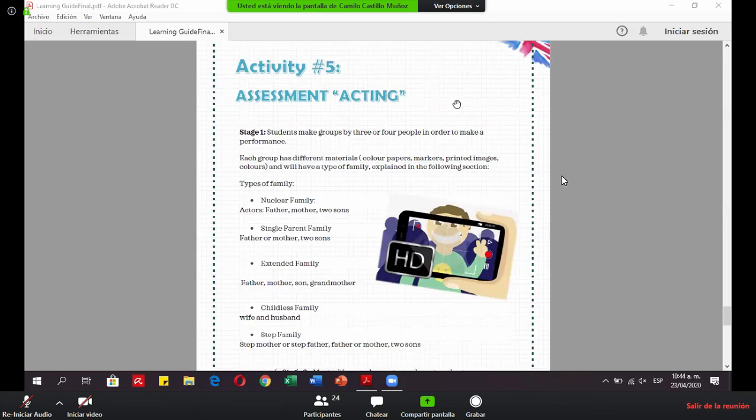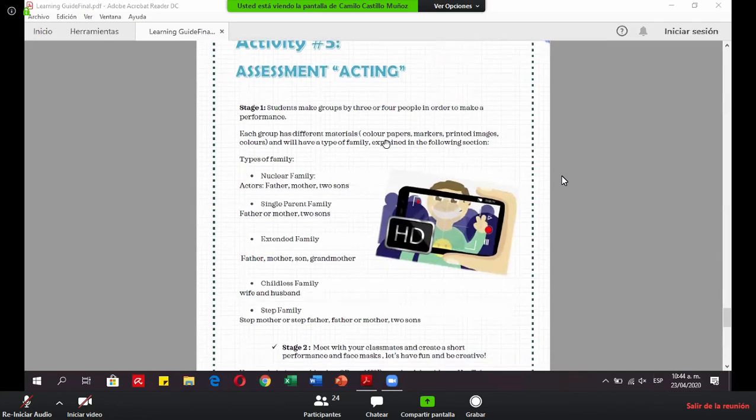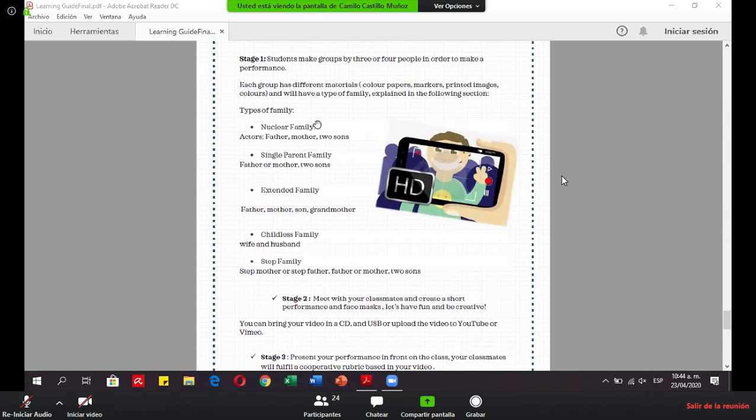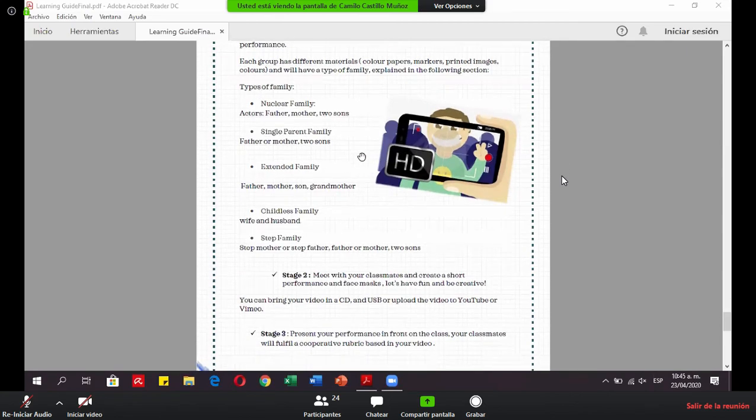So here in the assessment part, we have the acting. We divide it in two steps. The first step is that students make groups of 3 or 4 people in order to make a performance. So it is up to students. They have to use different materials, and they have to represent one of these kinds of families. So it's the type of family, and now the concept of family in a simple way.